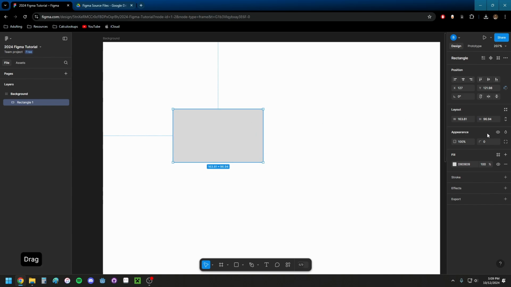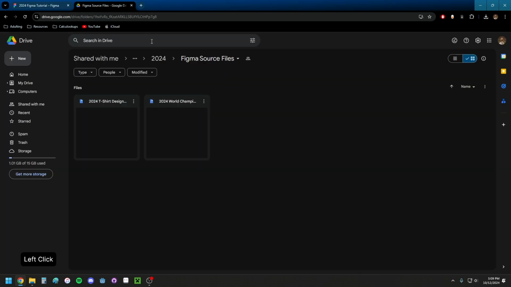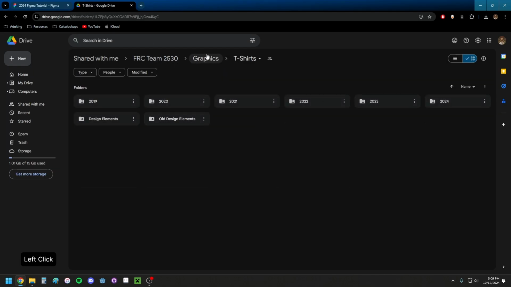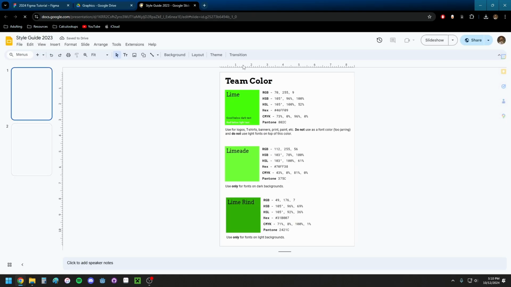Over here, probably the most important stuff is our fill and stroke areas. So if we go to fill, we click this, it'll bring up a whole color wheel, and we can say what color the rectangle is. We're going to make it a lovely green, but not just any green. If you go to the Google Drive, go all the way back out, we have a style guide for our team. Please stick to these colors.